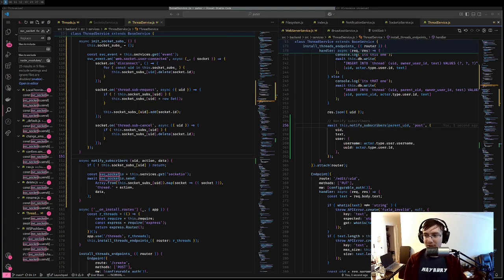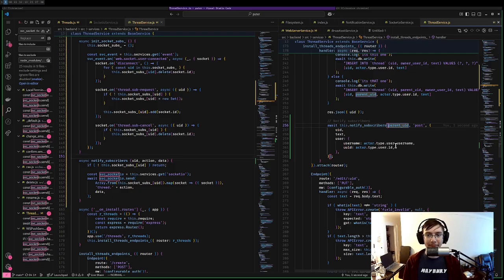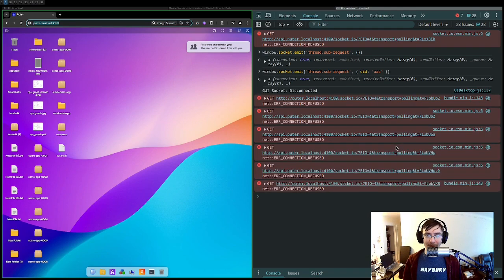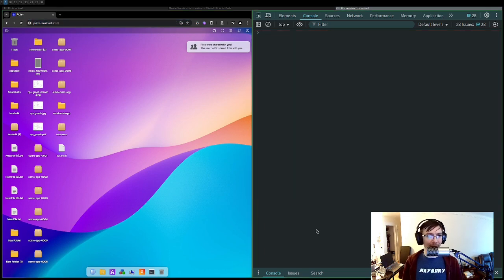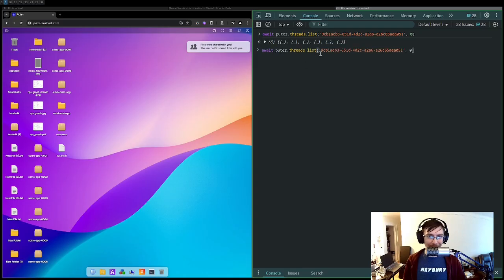I'm going to reload the server just in case I hadn't done that yet. And the first thing I need to do is subscribe to some thread that I know exists. I'm going to hit up in my history until I find this thread UID, which is the one I've been testing with. I'm going to copy that, and then go back down. Okay, I'm going to go here. So this should, in theory, subscribe me to that thread.